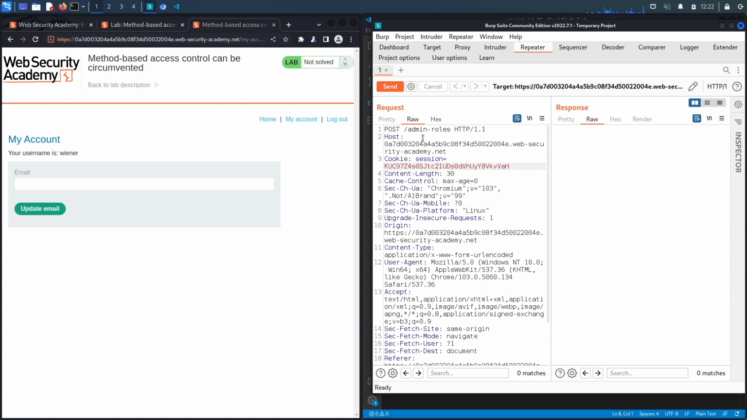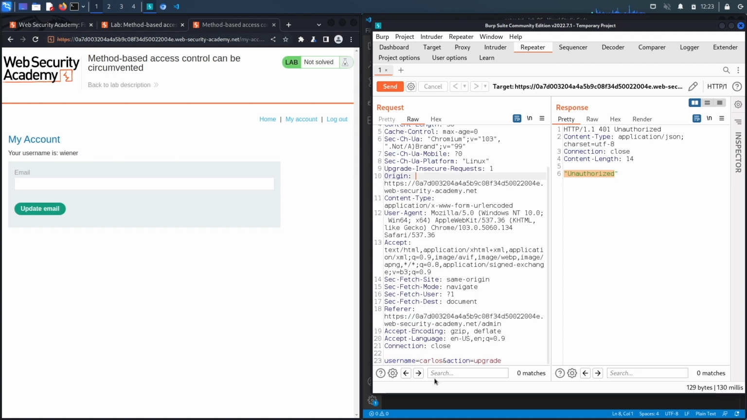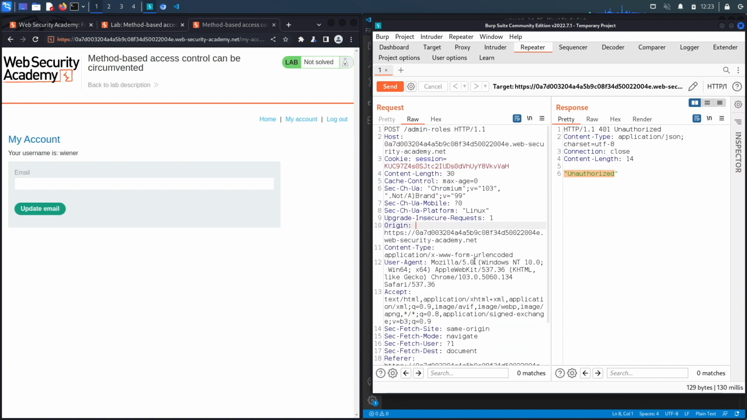So if I put it right in here, hit send, and here we go. It says it's unauthorized. So this user who has regular privileges does not have the ability to promote a user to an admin user, which makes sense. But if this is implemented incorrectly and the access control is only implemented on the type of method, so let's say the POST method, but it's not implemented on the GET method, and the GET method is allowed, then we might have a broken access control vulnerability.